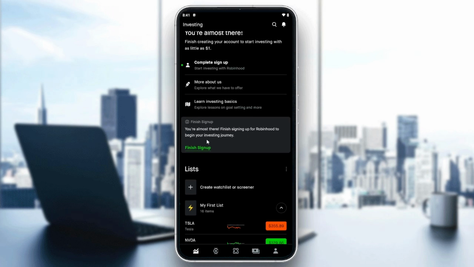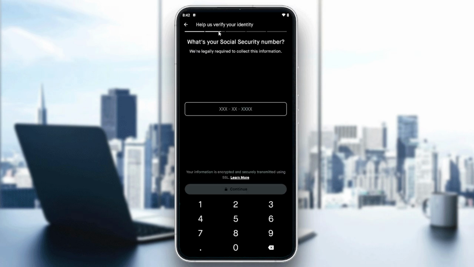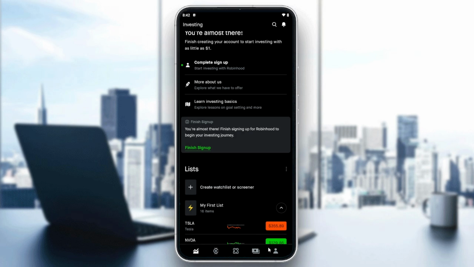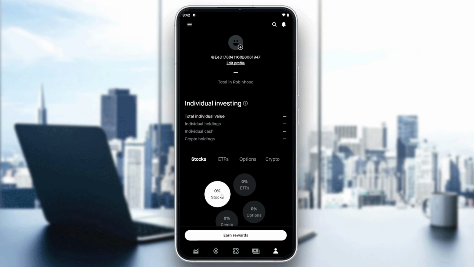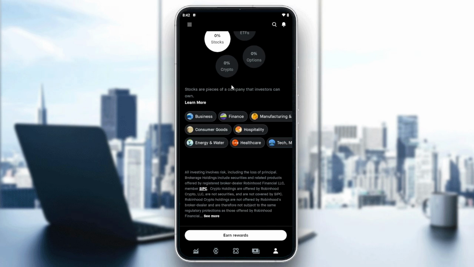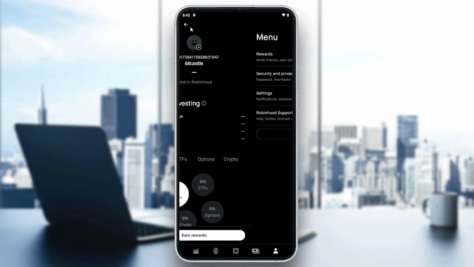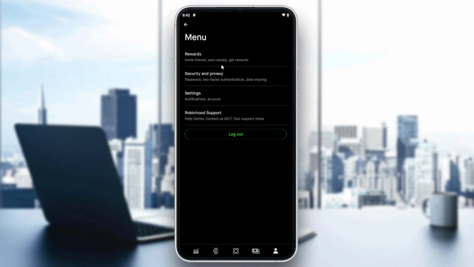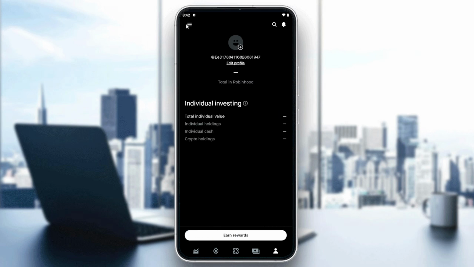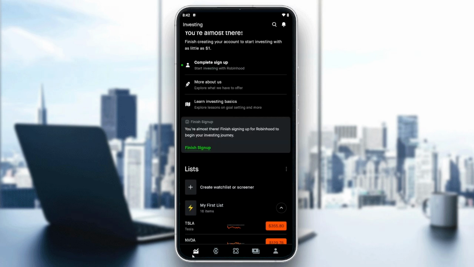Or you can come here and you can click on finish sign up and they will take you where you can continue the process. And you might also find it here in profile or in the settings here. Basically, you can just go here and search how you can continue the process. So basically, when we go to invest, I'm just going to click on complete sign up.